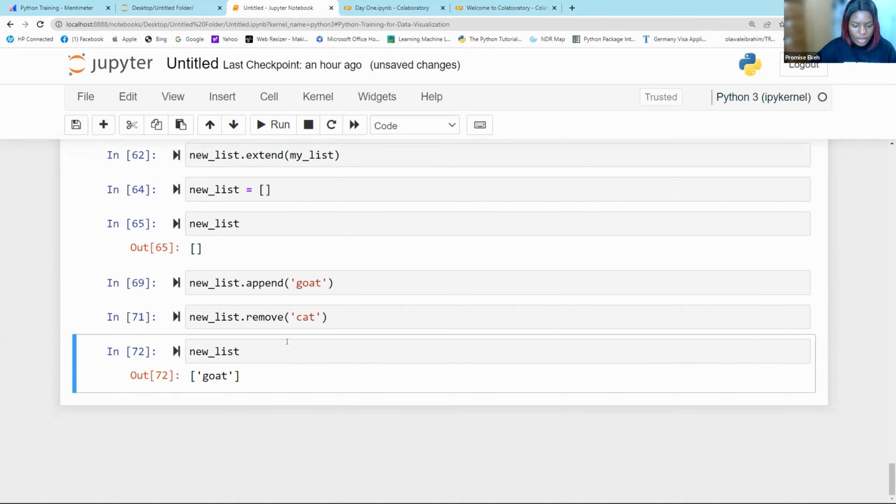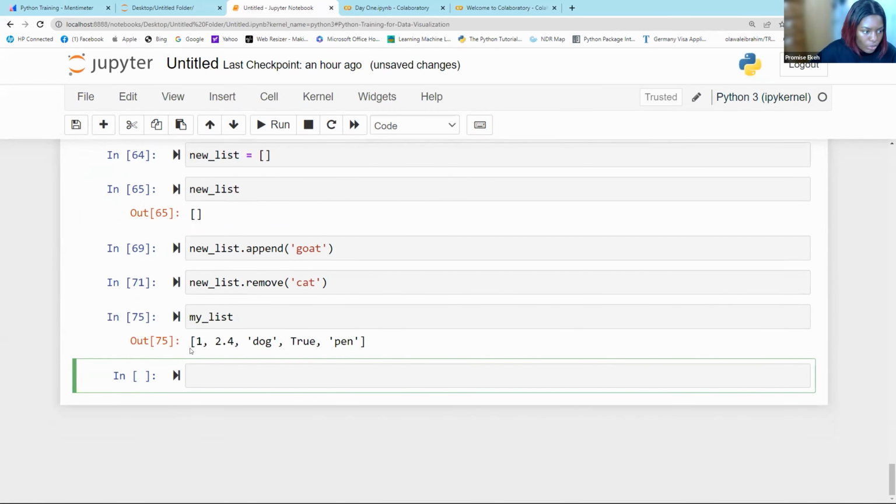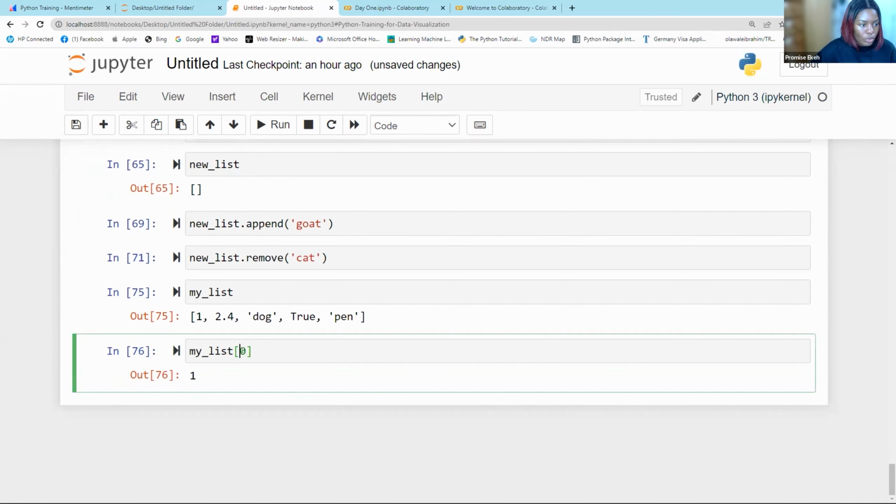So now I'm teaching you how to add things to a list and how to remove things from a list. Remember, indexing also works for this. If I do my list, index 0, what returns? It returns 1, because 1 is the first item. If I do new list, let's do 2, it returns dog, right?